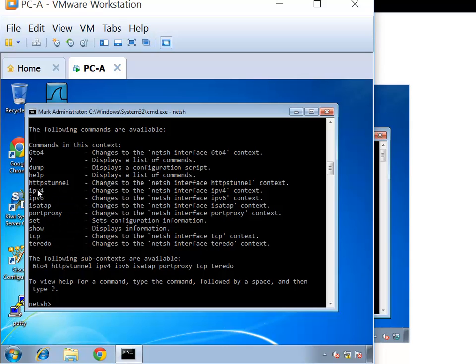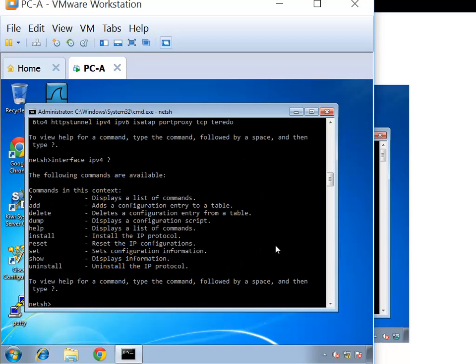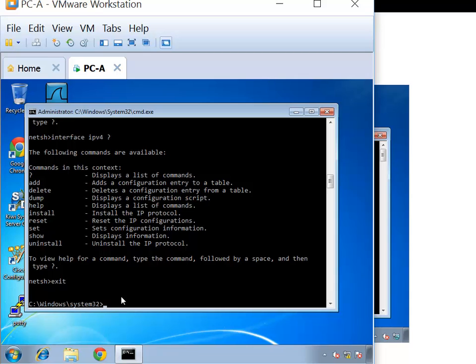What we want to do is assign an IPv4 address to our interface. Again, we have to type it. I can use the up arrow to bring back the last command I typed, hit backspace, type ipv4 and then a question mark, and press enter. These are the commands that start with interface ipv4, and we can do add, delete, dump, help, install, reset, set, and so on. Let's first see what IP address we have. I'm going to exit netsh, and to see the address, the command is ipconfig.